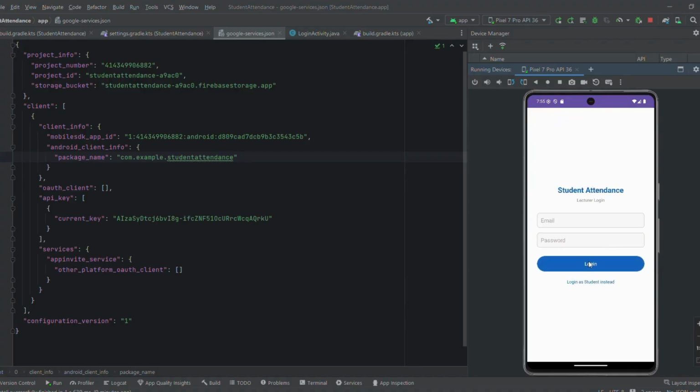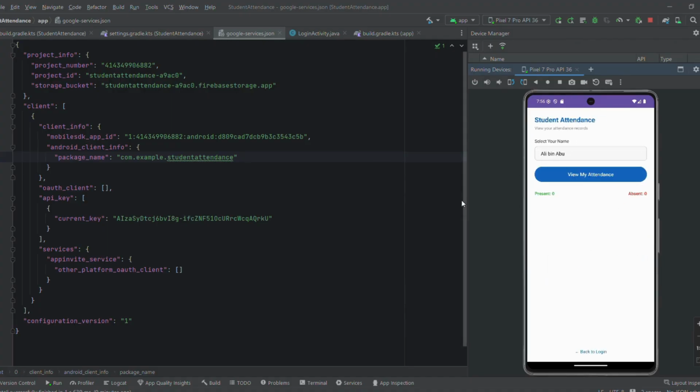So I will log out first, then click login as student instead. So here I will select my name. Let's say I will select Lim Wei Chen and click view my attendance. And as you can see here, it will show a list: present.